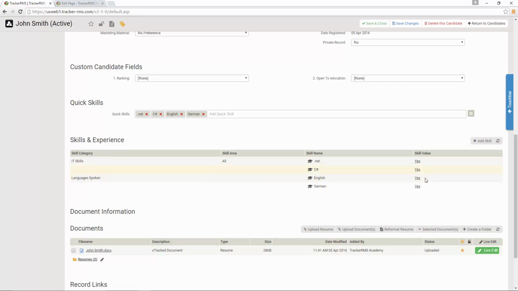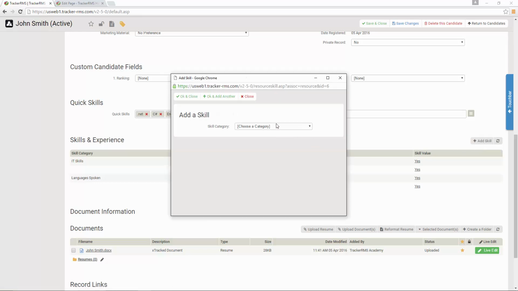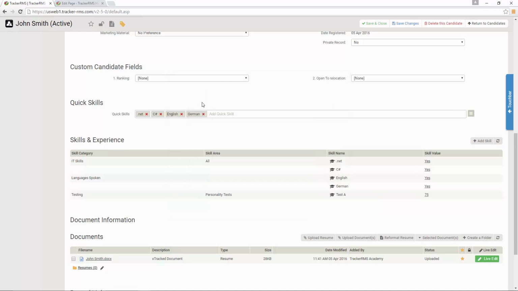But this is where, in the last column, if I wanted to add a skill, this is where I would select those additional ones. So if I wanted to add a testing skill, I could go in, select our testing option. I could choose our personality tests, and I could say for test A that John Smith took, he had a score of 75. I could hit OK and close, or OK and add another, and you would see it would drop in that skill and that value against his particular profile.